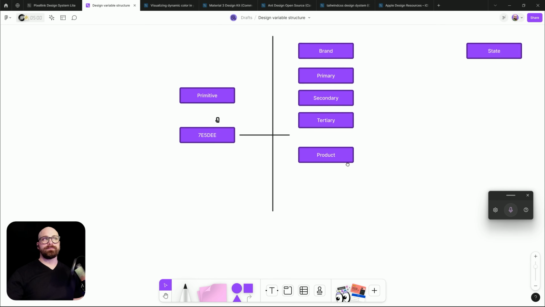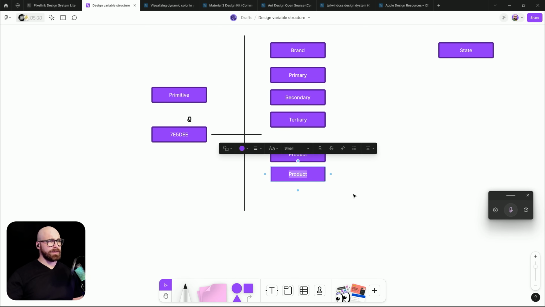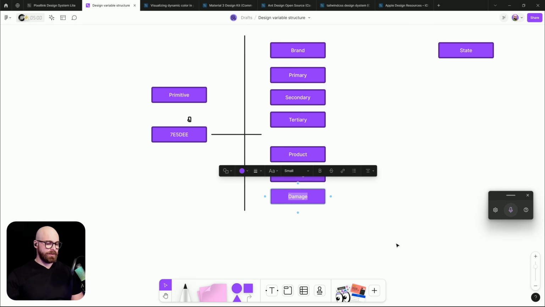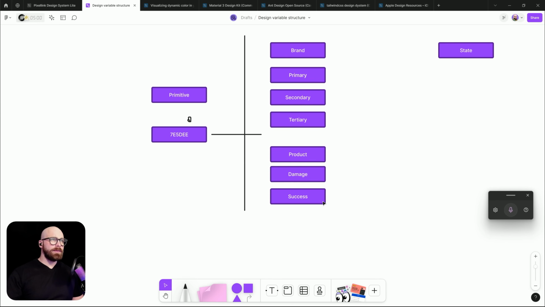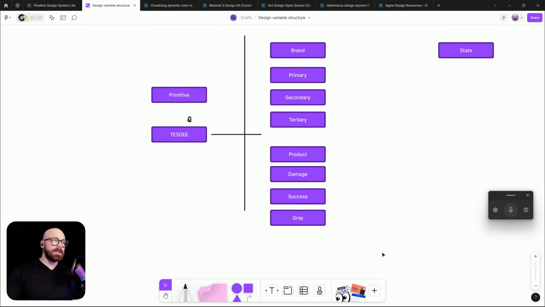And then we are going to have things like our product set, which will have states like error. Maybe you say this is damage. Then you have success. And we also have our gray. I call mine gray, but others call theirs neutral as well. So really, in the end, it's what language works for you and your team.